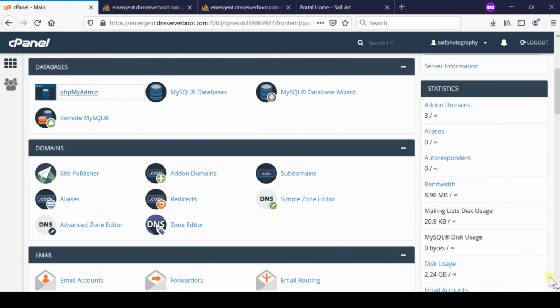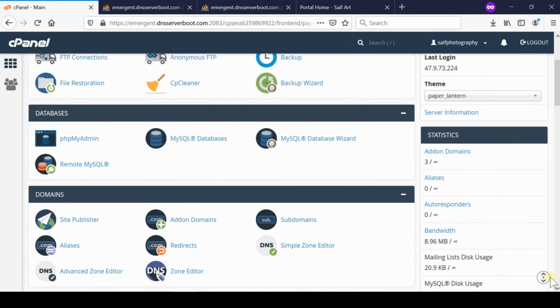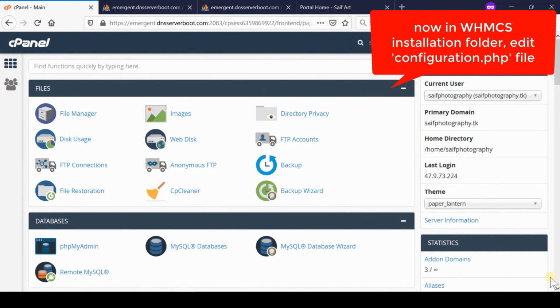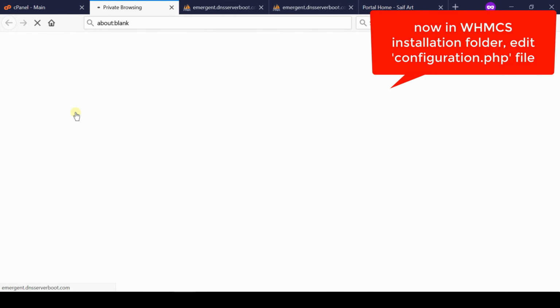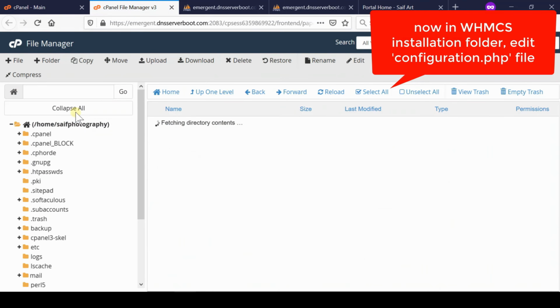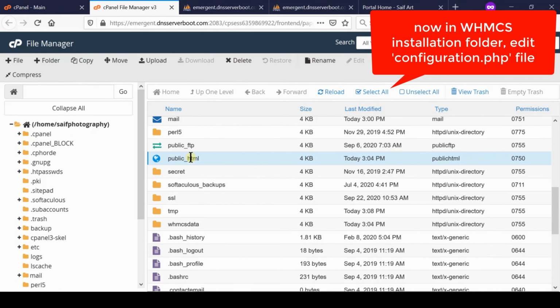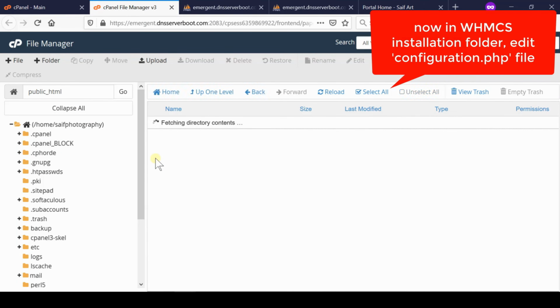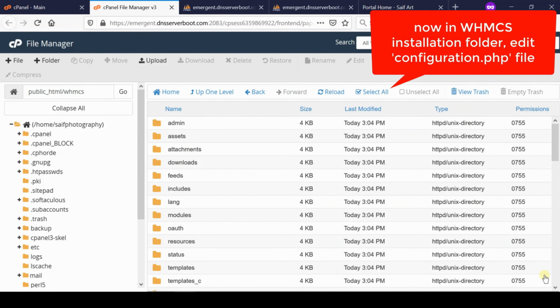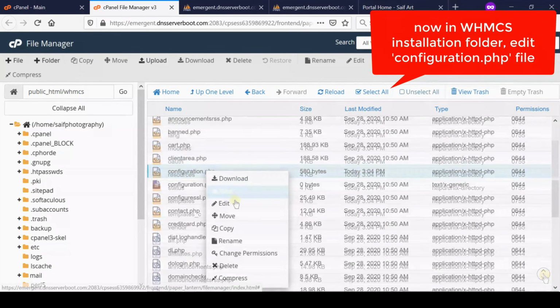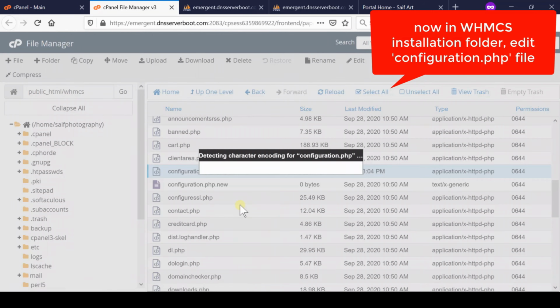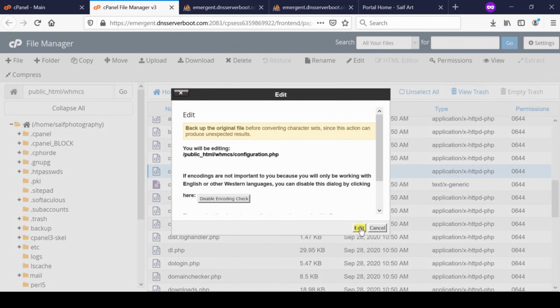Now inside the WHMCS installation, we need to configure the database details. So go to your cPanel account again and then go to the File Manager section. Now from here, go inside public_html. Now go inside your WHMCS installation folder and then you will find the configuration.php file. Right click over it and then click Edit.